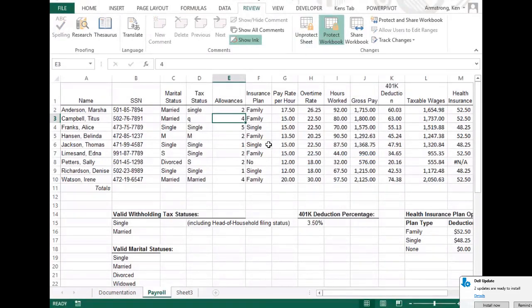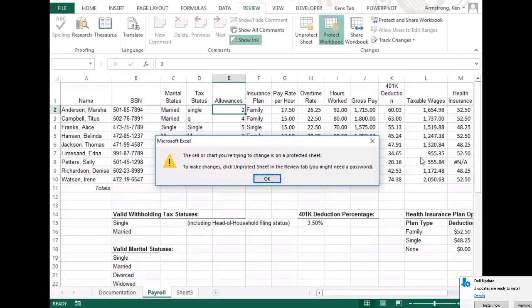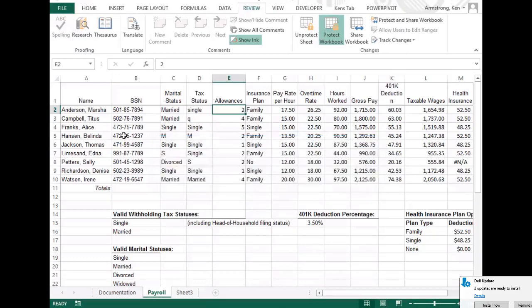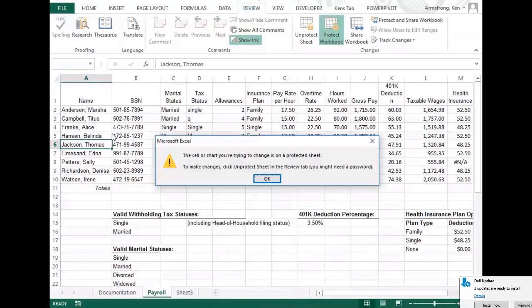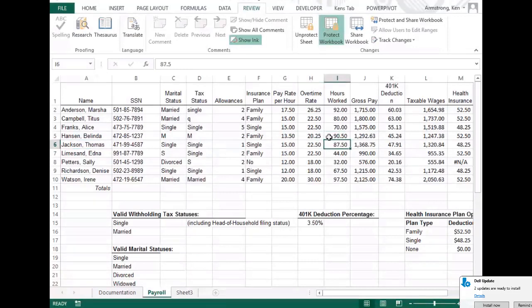This sheet is now in protected mode, and I can go to any cell I want and try to type in something, and it comes up with a message saying, hey, this is a protected sheet. You can't touch it. You can't do anything to it. You can't type anything into any cell anywhere. The whole sheet is locked down.